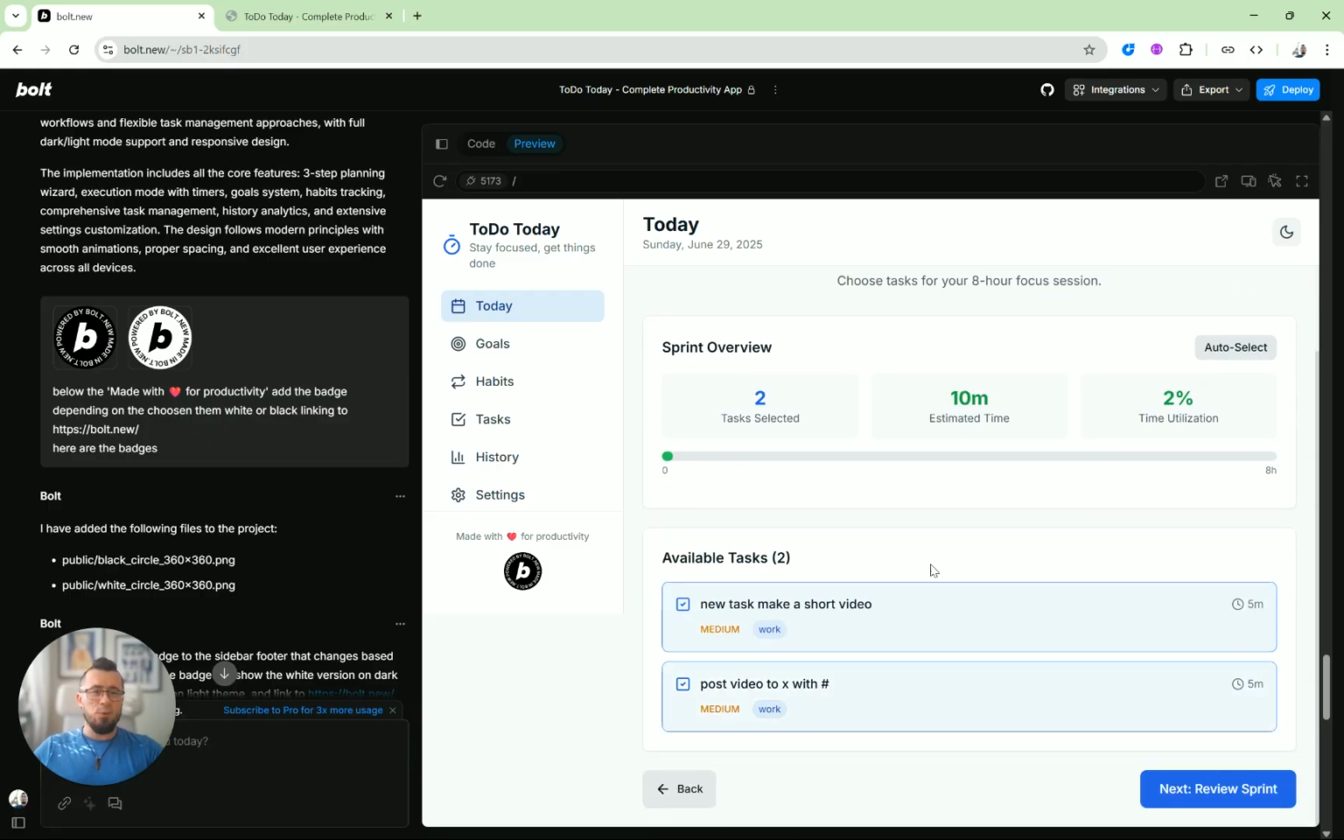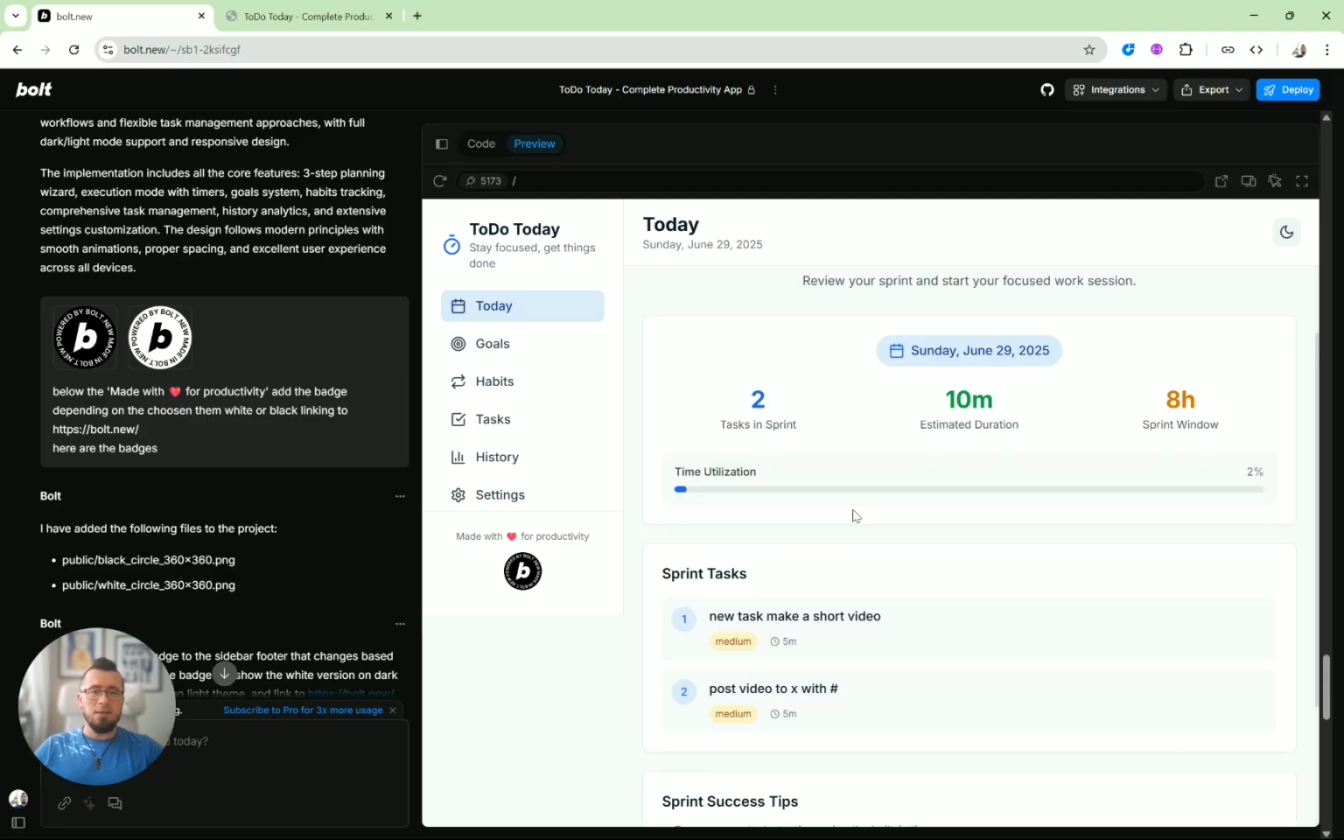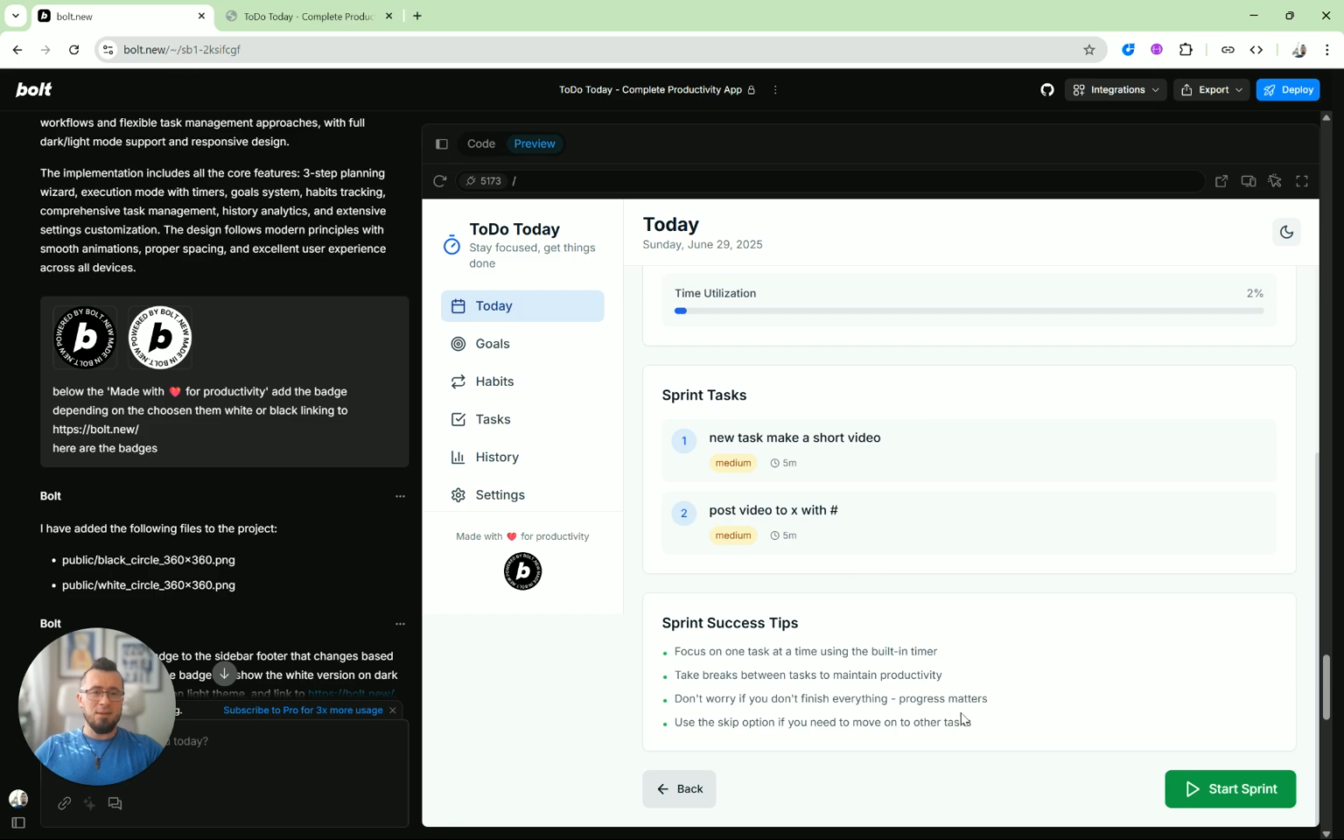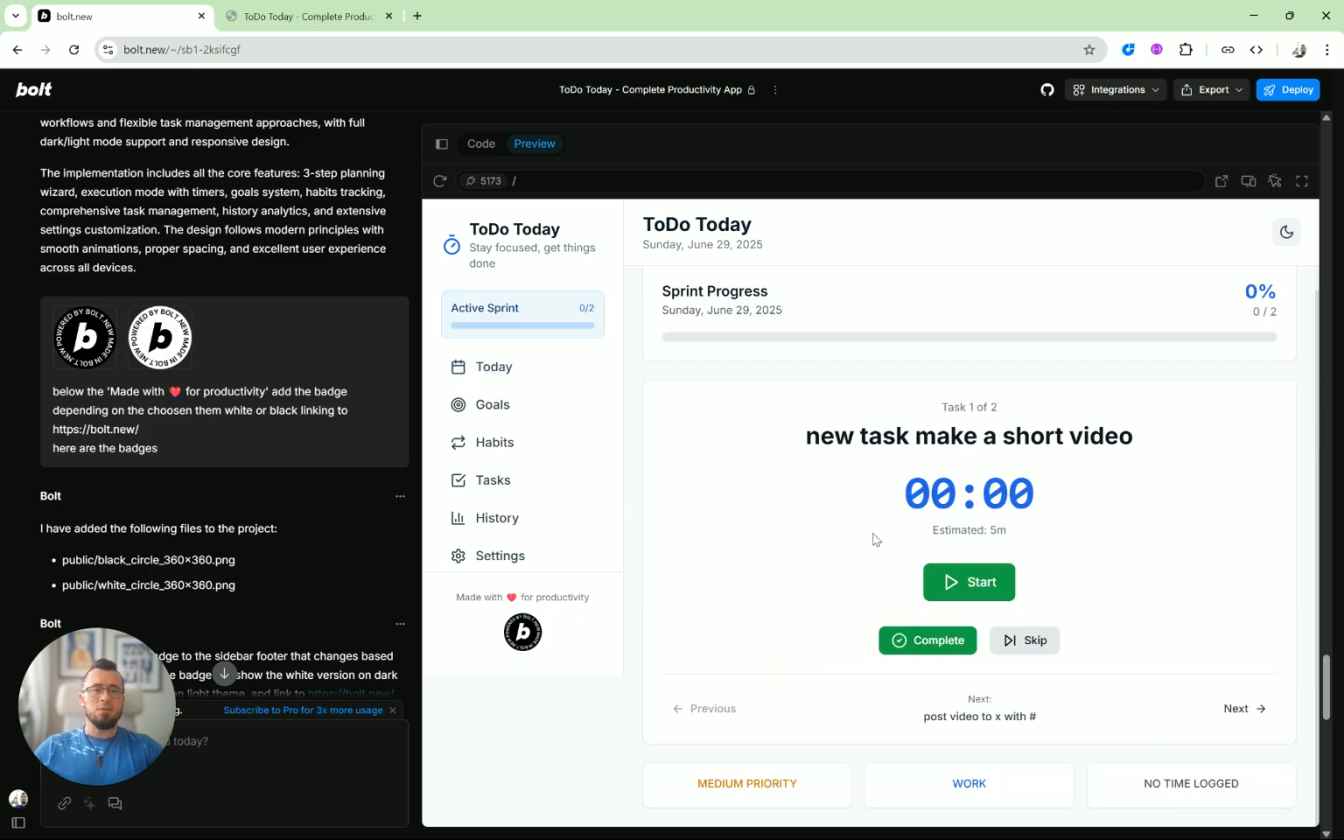We can set what we want, and we have our 8 hours time frame here. We can also auto select. If we had more tasks, it would fill our daily schedule. So this is what we got. Let's go next. Now we can review those tasks again, and when we're ready, we just start the sprint.